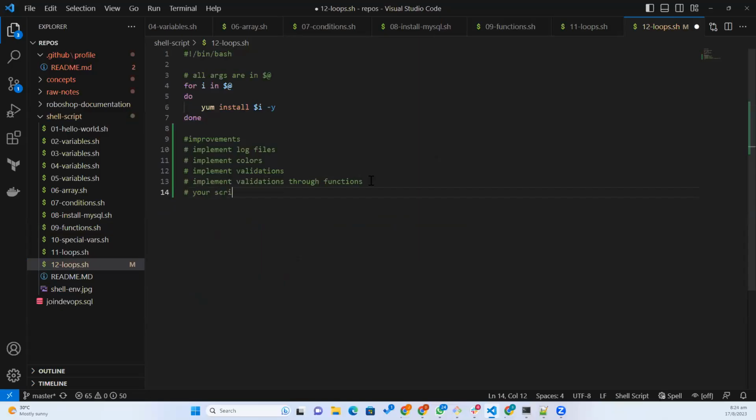your script should check whether the package is already installed or not. If installed, just print that the package is already installed. It should not go for installation again. It should not run the install command.